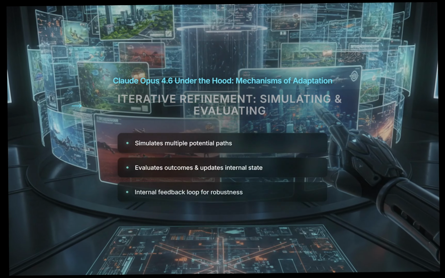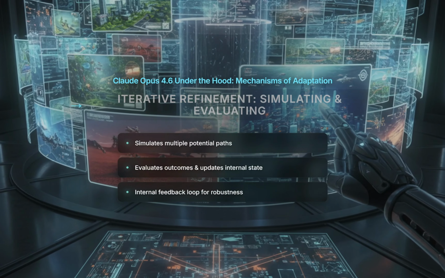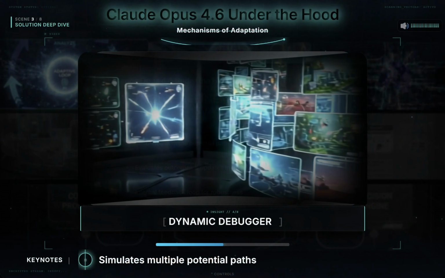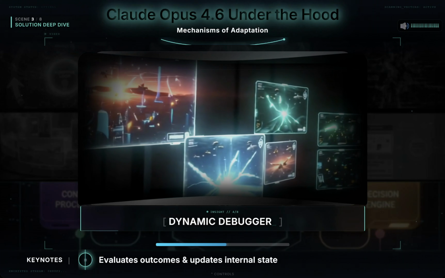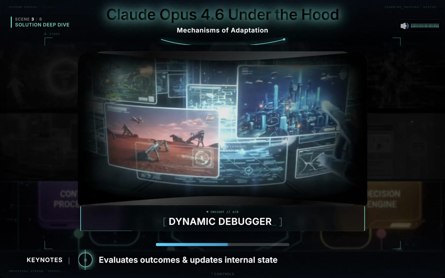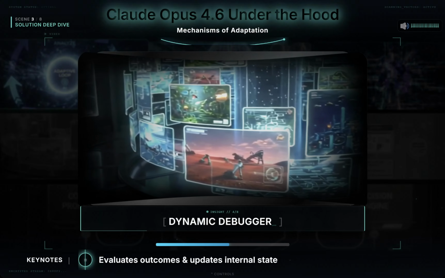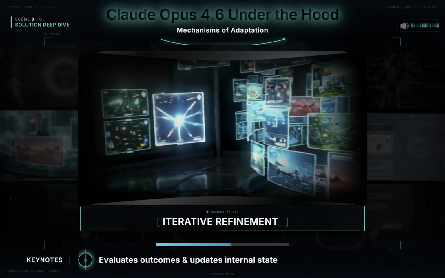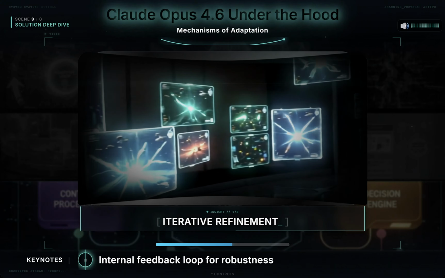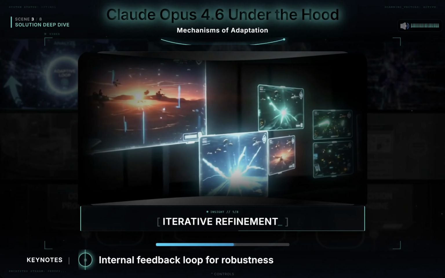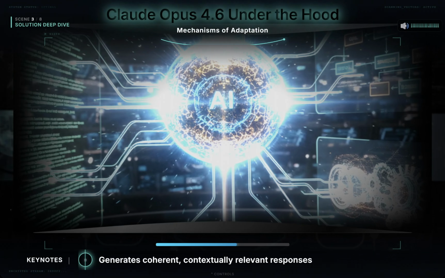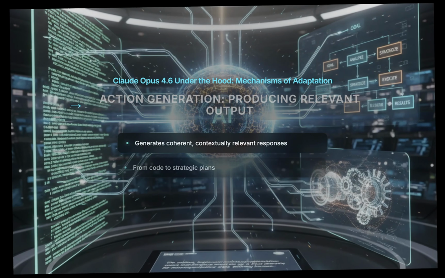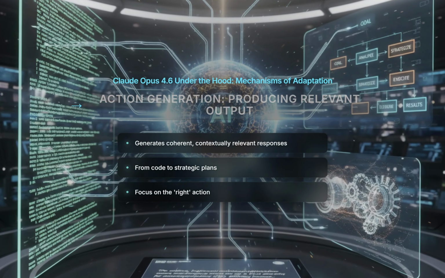Then, iterative refinement kicks in. The model doesn't just make a single decision. It often simulates multiple potential paths, evaluates their outcomes, and refines its internal state based on what it learns. This continuous internal feedback loop makes its responses incredibly robust. I've seen teams leverage this for complex code refactoring, where Opus 4.6 suggests several approaches and helps evaluate the pros and cons, leading to far more stable solutions.